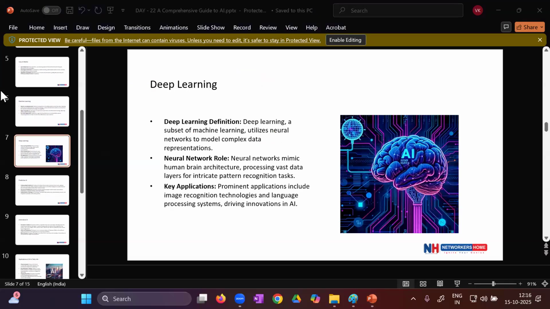Even we have one more that is called as what? Deep learning. So deep learning is what? Is a subset of what? Machine learning. Deep learning is a subset of machine learning. Now, in this, what it does, it is based on the neural networks. How our human brain architecture works, it works on that concept only, right?